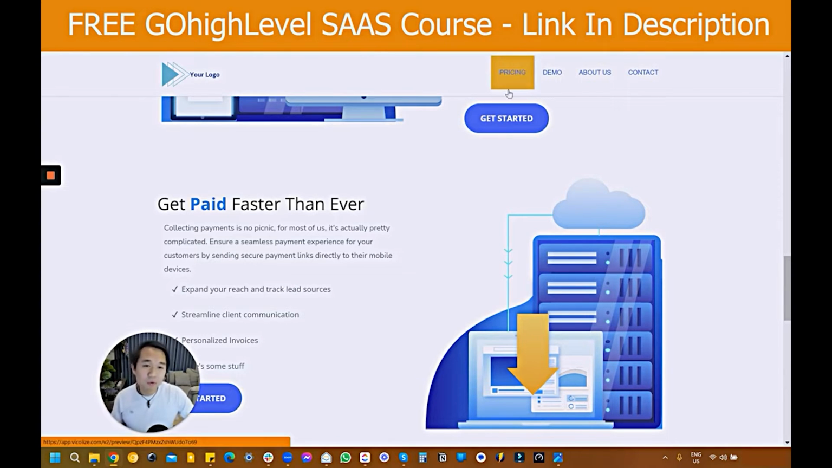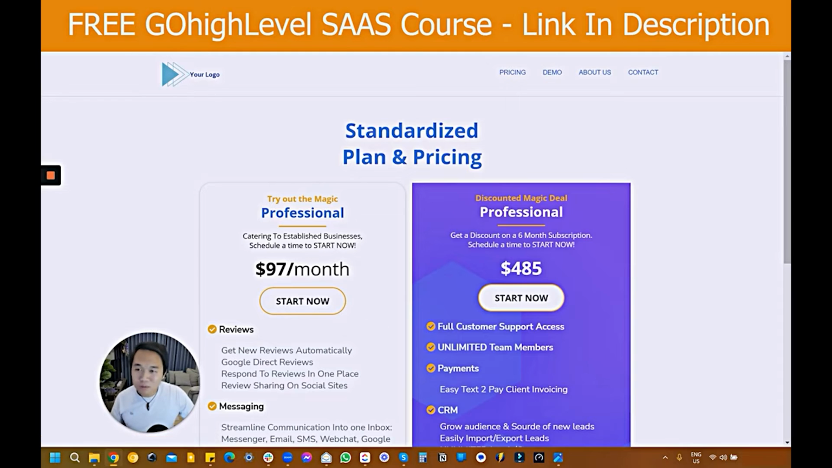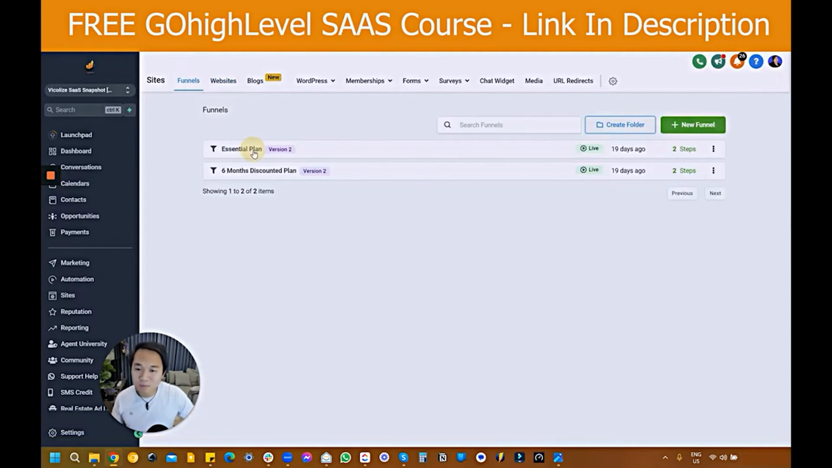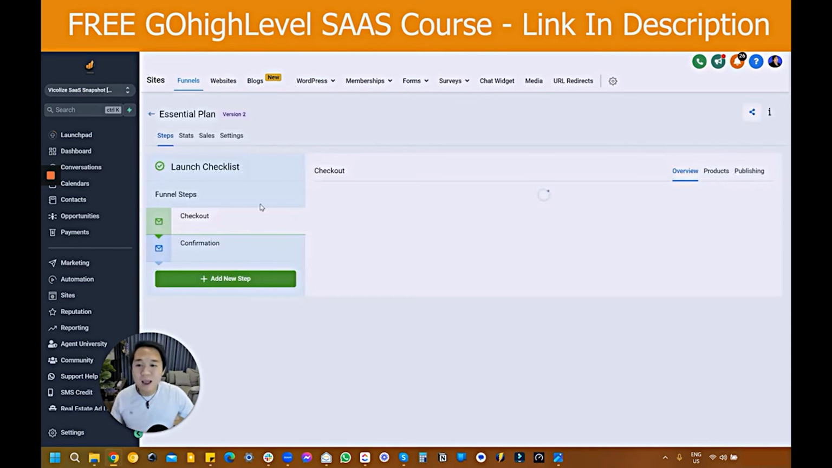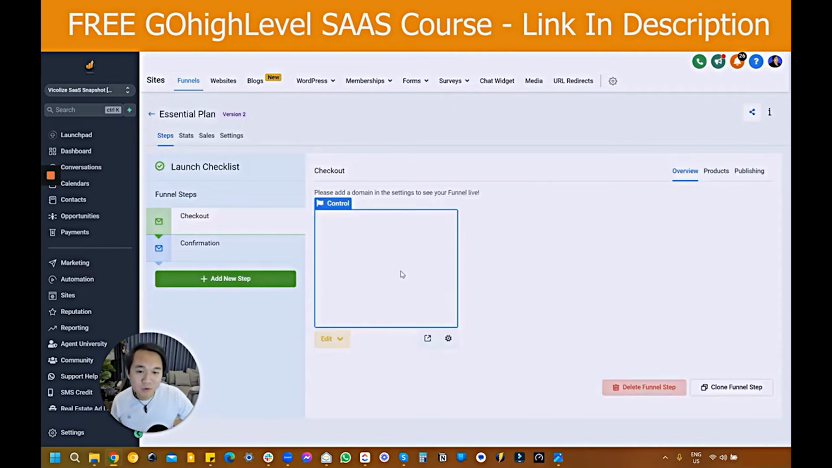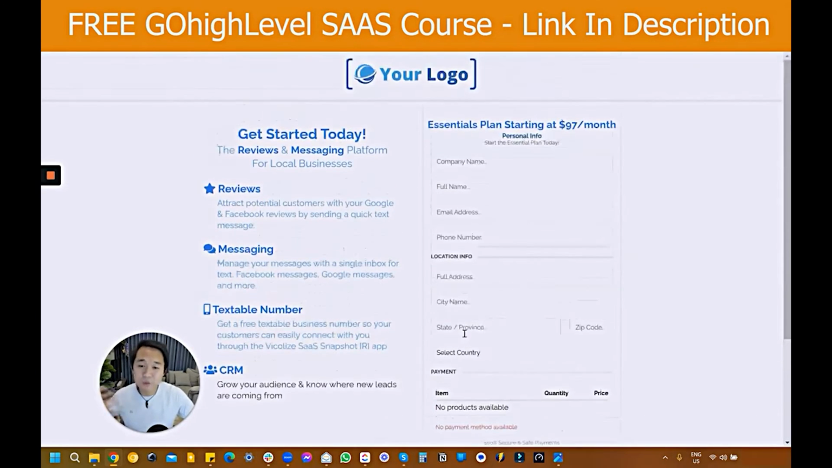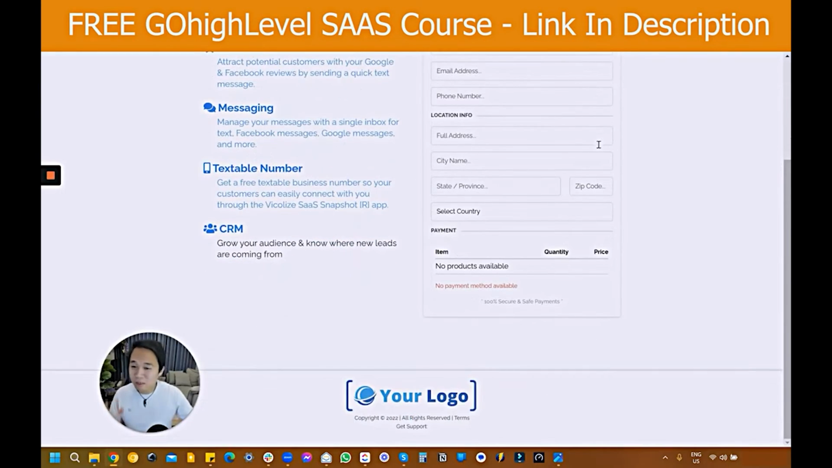When it comes to pricing, when people click on one of these, they pretty much just go back to the funnel where people can sign up. We have 2 plans, the essential plan and the 6-month plan. It's going to look like this, and once people click in, they can put in their information and their card number and subscribe to your services. Again, your logo and your color can go on here to make sure it matches your business and your tonality.